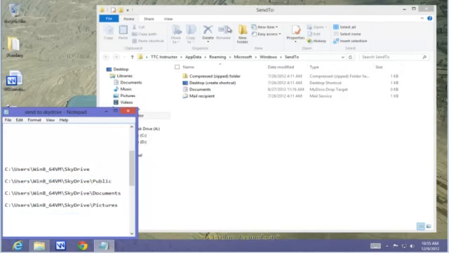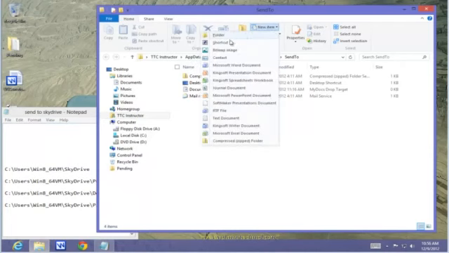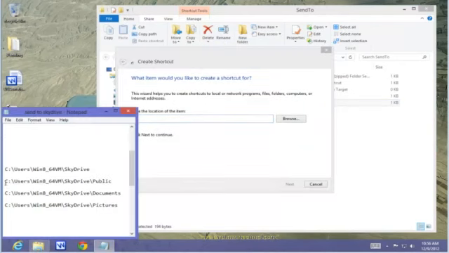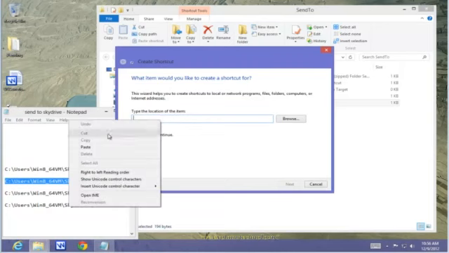So what we're going to do from this Sendto menu is we're going to select New Item. We're going to select a shortcut. And then I'm going to copy and paste the directory where I want this particular link to go. In this case, the public directory. I'm going to copy that, and I'm going to paste it in the location for this particular shortcut.